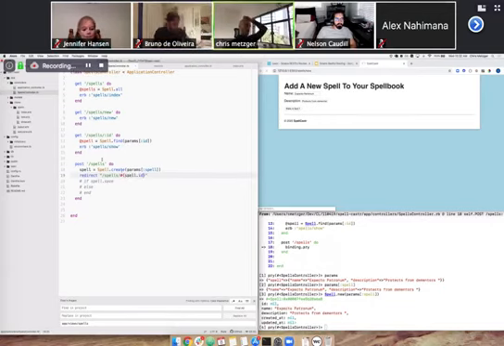So remember, once I've successfully created the new instance of a spell, I want to redirect to that spell's show page. And I do so by interpolating the ID of the spell that we just created and appending it to the /spells URL.